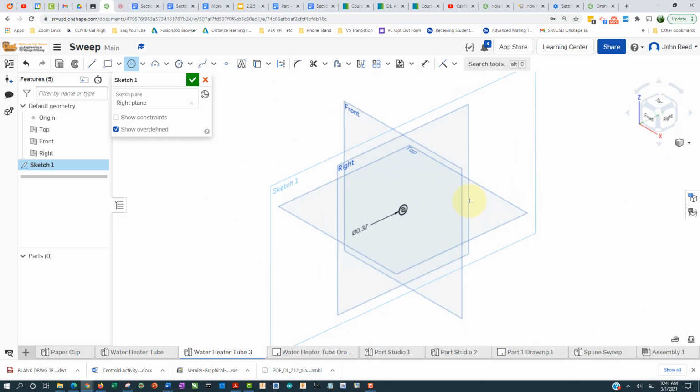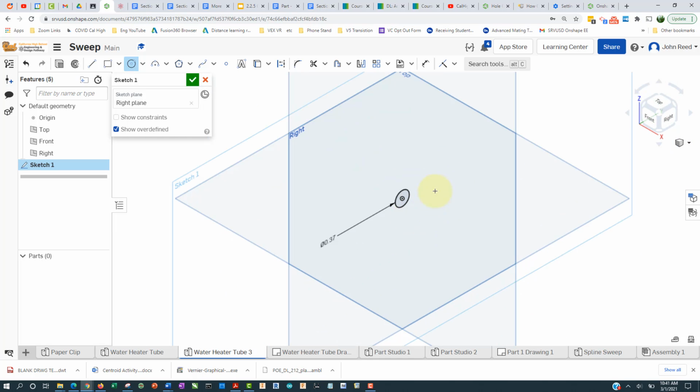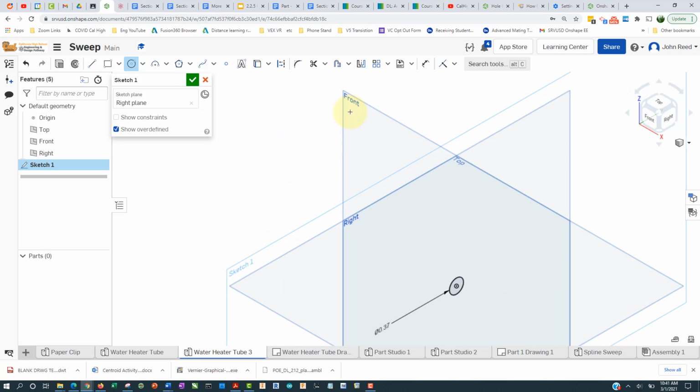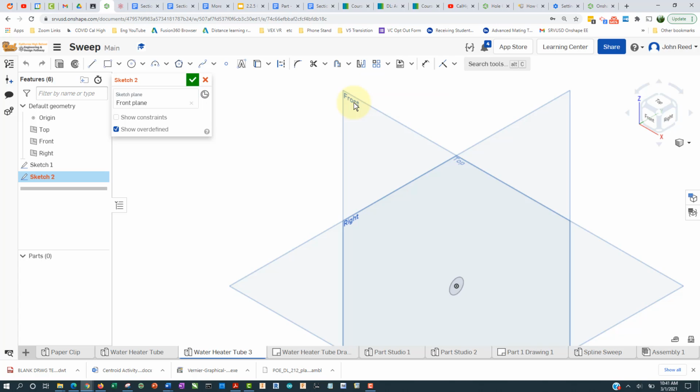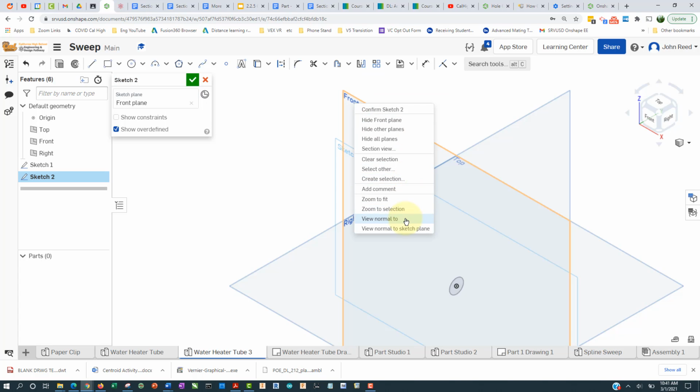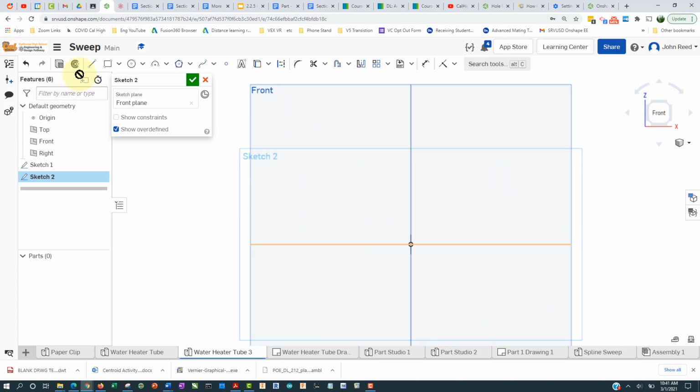Great. Shift 7 will put us in isometric mode. And you can kind of see how the sweep is going to come together because we're going to put our path on the front plane. So let's do that now. Put it on the front plane. There we go. And this first line here is, I think, 2.31. And the next one is, I'm going to put it right here, and I'm going to make it 1.81.